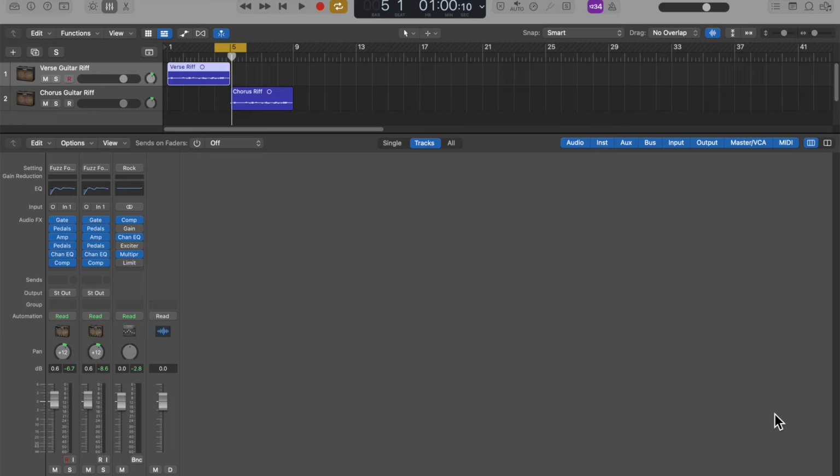I asked on Reddit recently about how I would use sends to different buses for multi-track recordings, or how to use buses appropriately in general. And here's how I do it. So I multi-track these guitar recordings, and these are actually both the same riff, with the same settings currently.